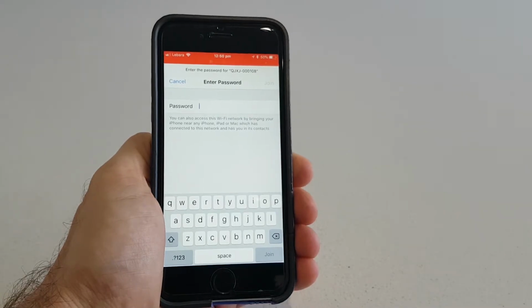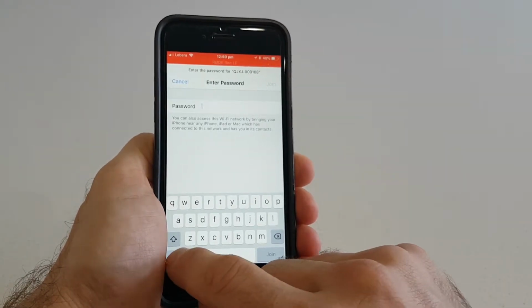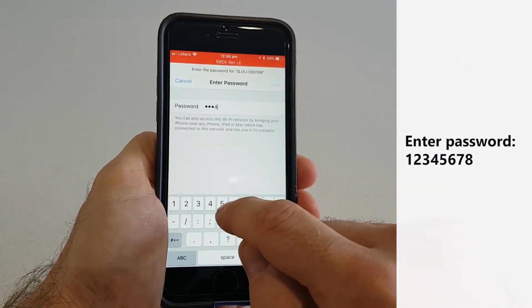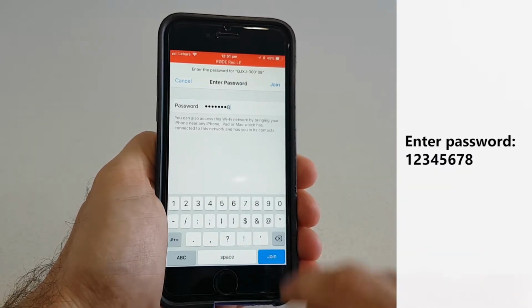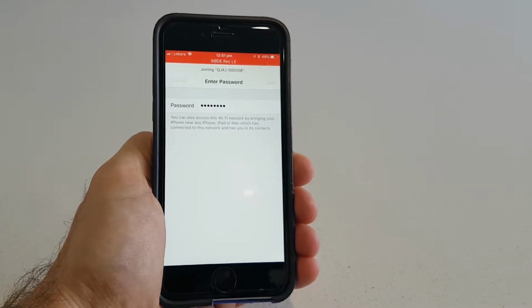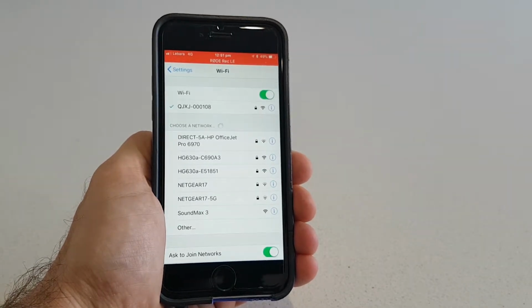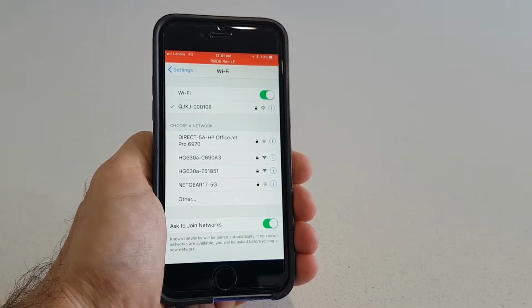If you log in for the first time, it's going to ask you for a password. It always is 1234567. Good. Once you connect, the camera is going to make a sound and you're ready to go to the app.